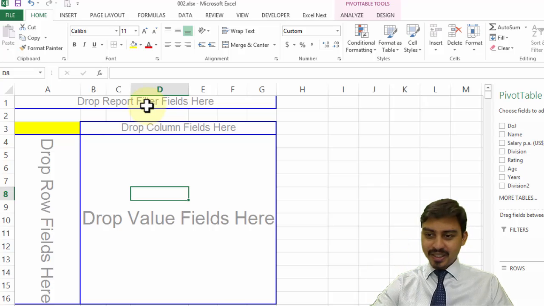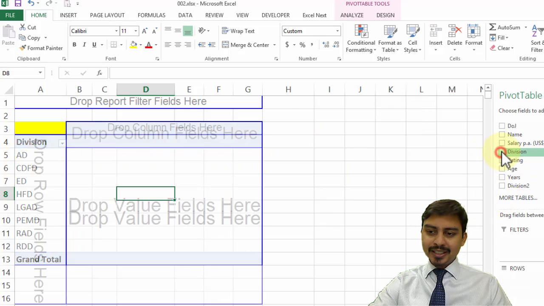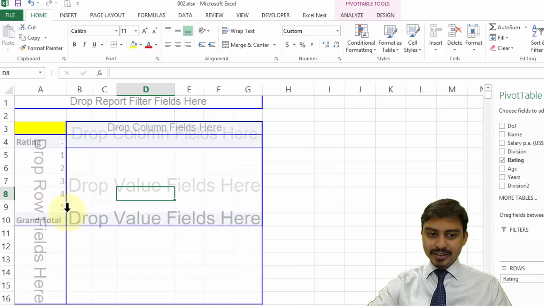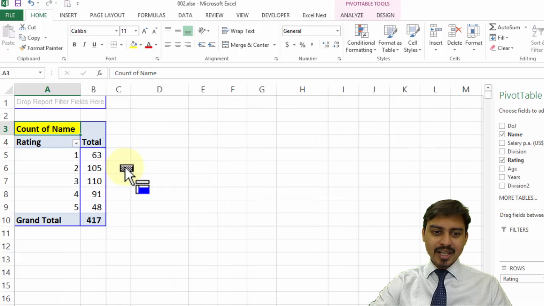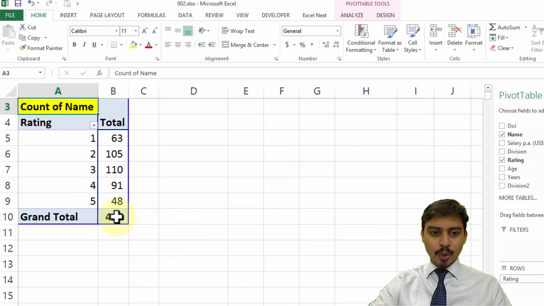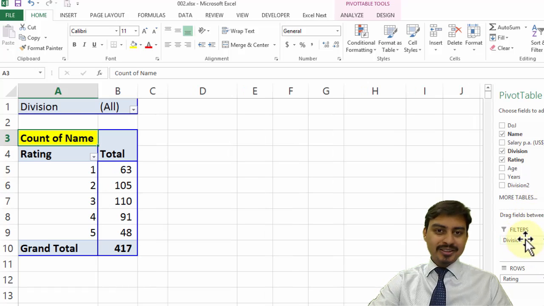So watch closely. Let's assume that I have picked up division in the row field, and in fact let me put division later. Let me put rating in the row fields, and let me put name in the main area, specifically the value fields. So what this tells me is there are 417 employees and how they have been distributed in different rating pools. Now when I give division to the report filter, or I just put the division in the filter section of this box, it both means the same thing.